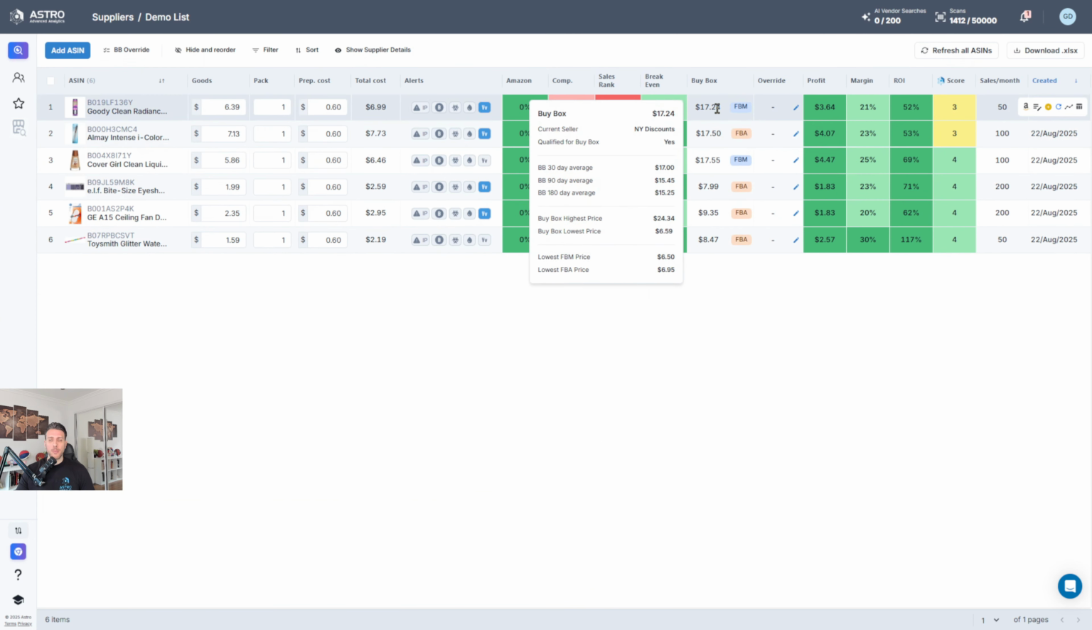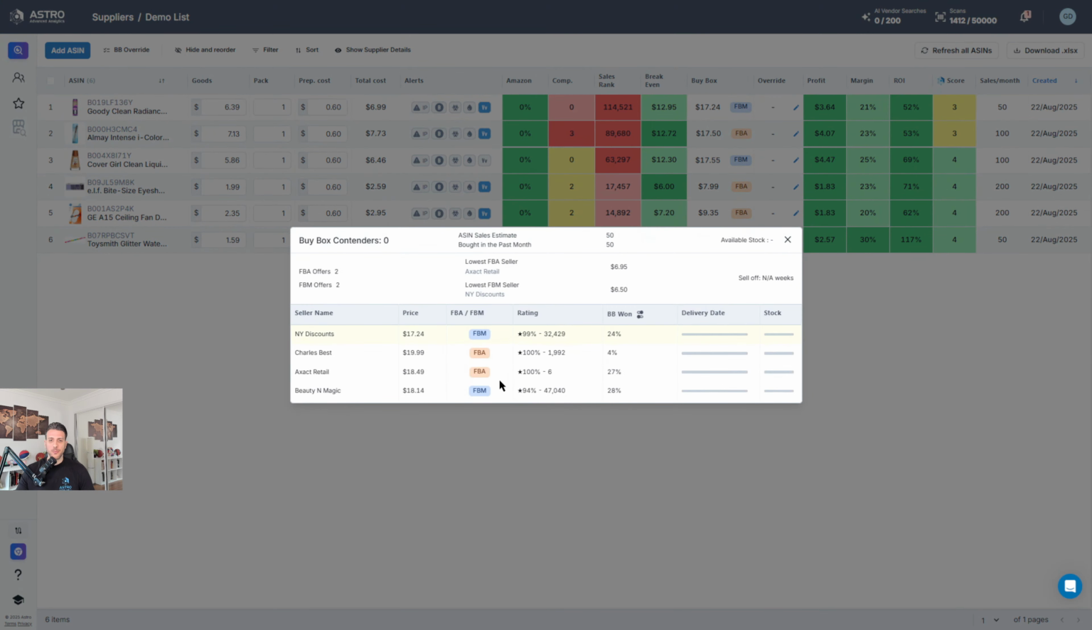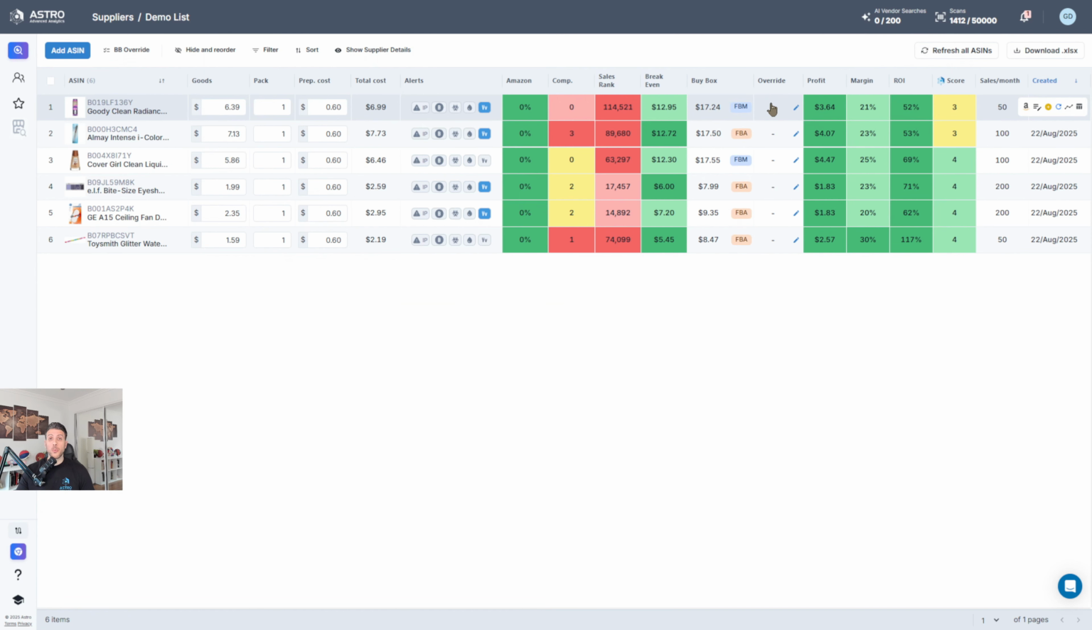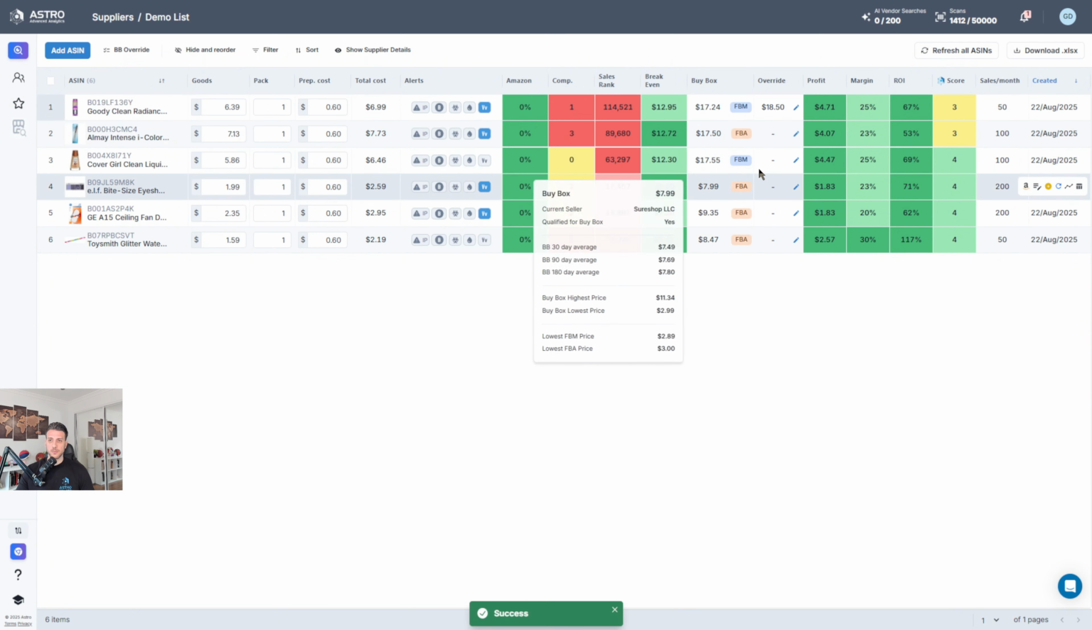A couple have FBM pricing, so I might go ahead and check out the offers and see if I can price any higher. For example, there is an $18.49 buy box offer on this one. We can probably match their buy box price. Another one here.